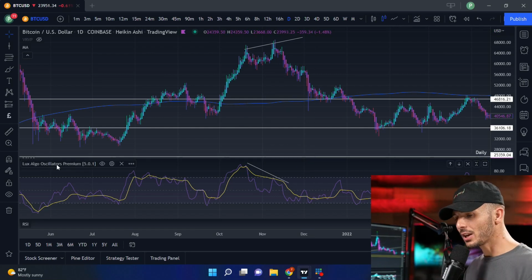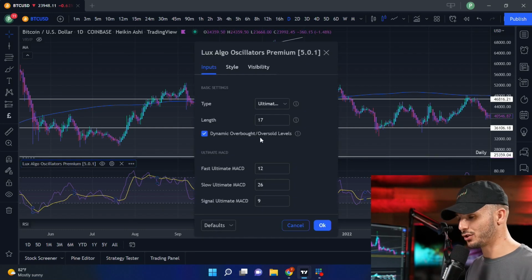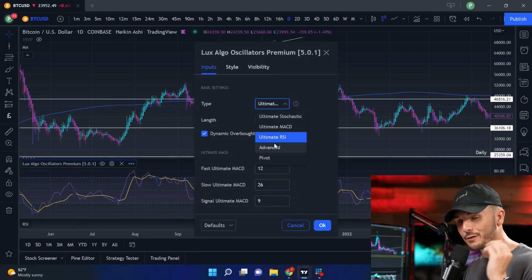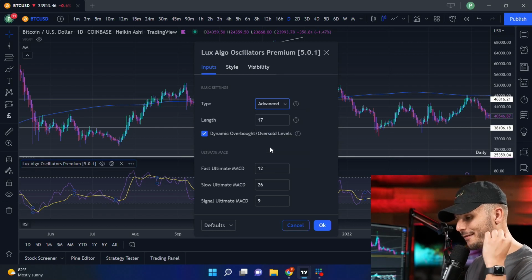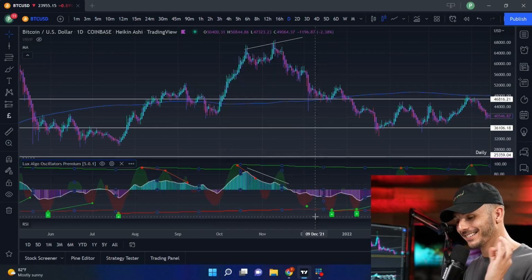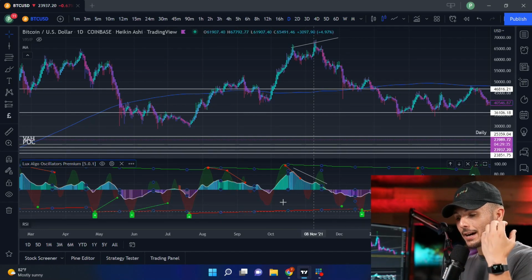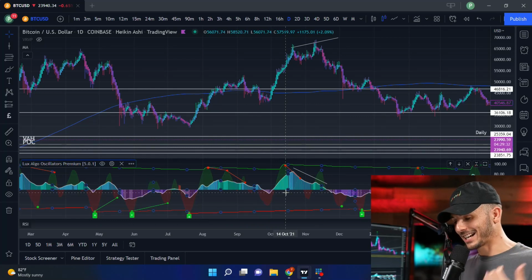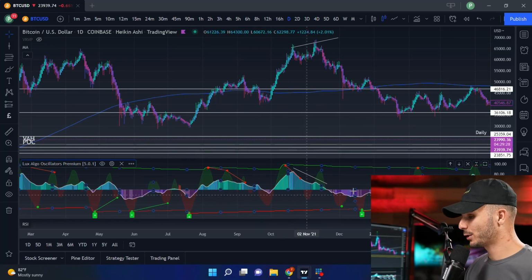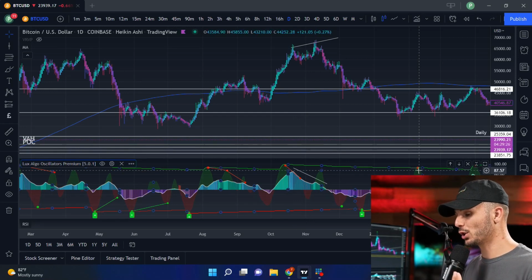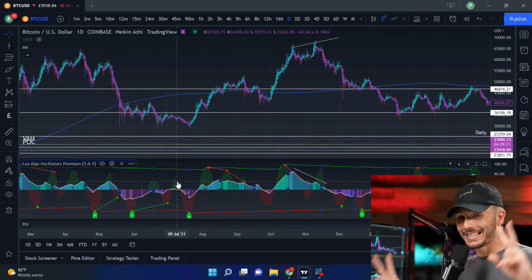Coming back into our settings, I want to jump into our last main focus of this video, which is going to be the advanced oscillator on Lux Algo. Now, there is a whole lot that goes into this advanced oscillator. I'm just going to cover a few parts of this actual indicator. Now, very similar to any oscillator, it signals if you are overbought or oversold, and you do get buy and sell signals.